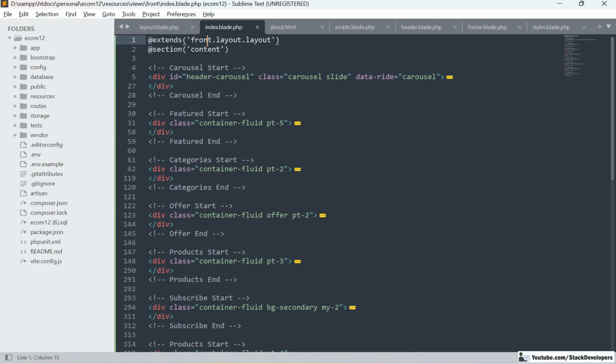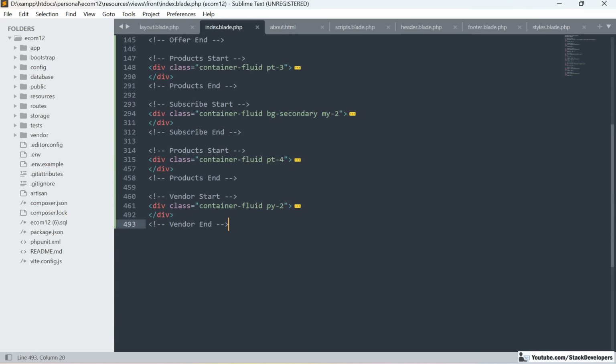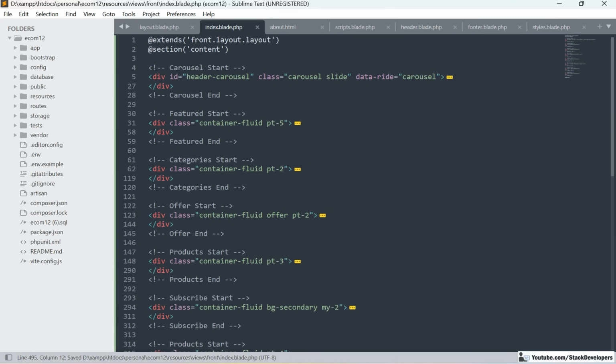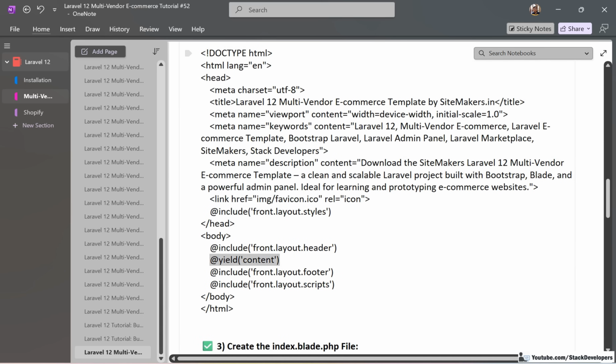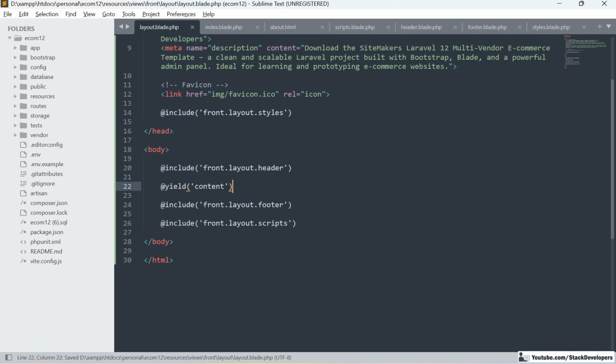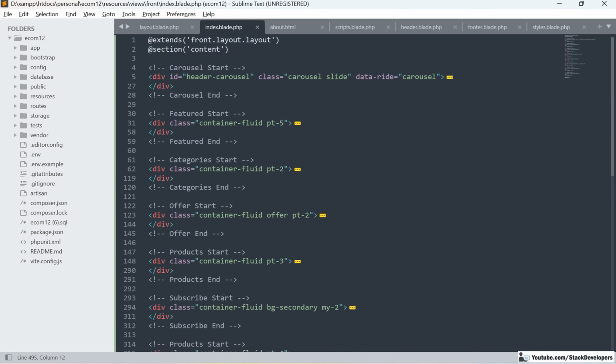Okay, it's the front folder. Under the front folder there is the layout folder, and under the layout folder there is the layout.blade.php file. So we are going to include it like this: extends, then front layout. Then section content, and after that we are going to add the end section here as well. This content will vary from page to page, and for that we are going to add yield content here. It means that this content will vary from page to page. Now the index.blade file content will come up here.